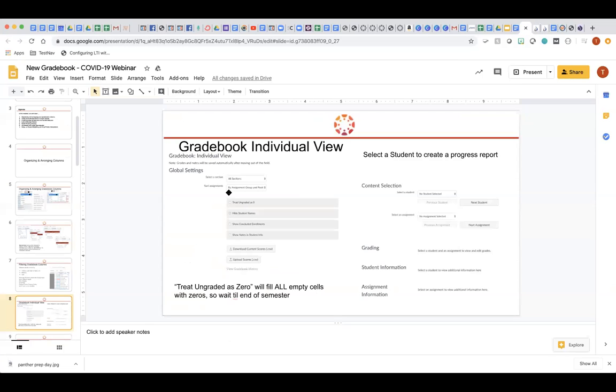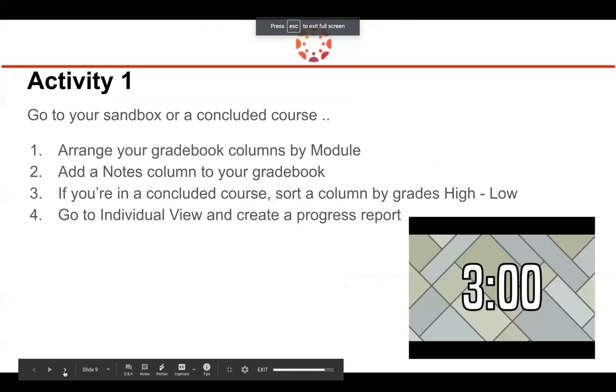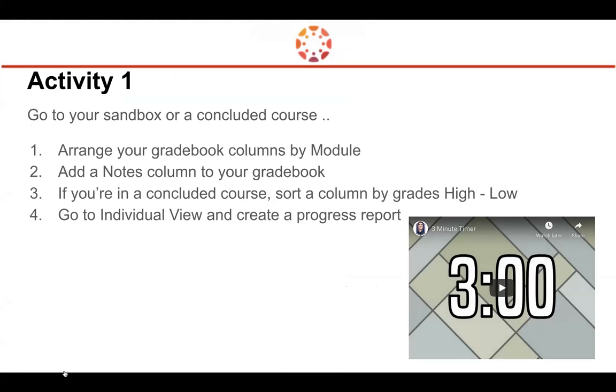Okay, so it is time for you all to do something and for me to stop talking for a minute. So if you would go to your sandbox in Canvas or to a concluded course, please do not go to a course that's currently underway. Arrange your gradebook columns by module.